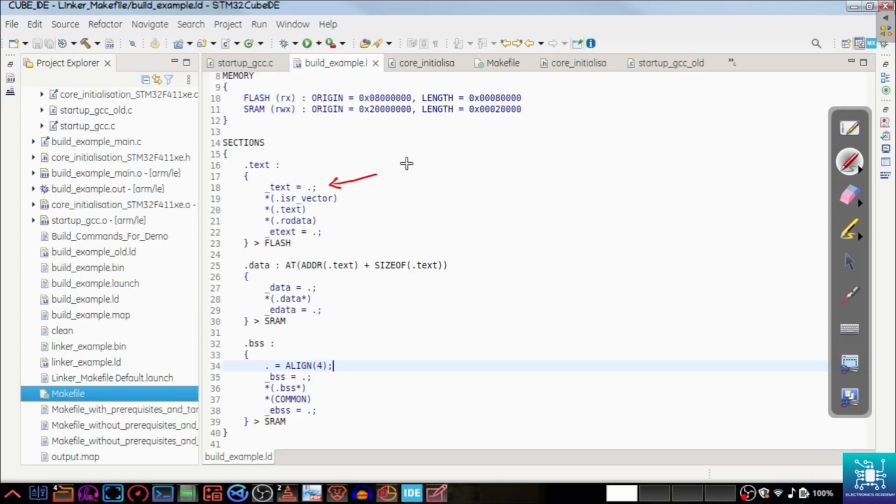If you remember, this was the start of the text section. So this was 80000000. Okay, this was the end of the text section. We don't know what it is. It could be any value, where the ISR vector was placed first, that is the vector table we saw. Then the dot text section, that is the code, whatever code we have, was placed, and then the RO data.